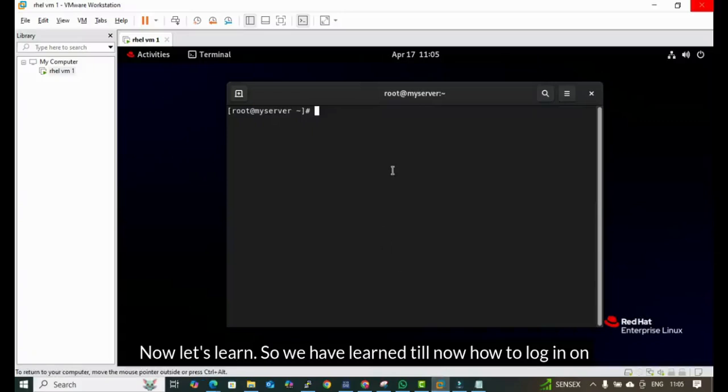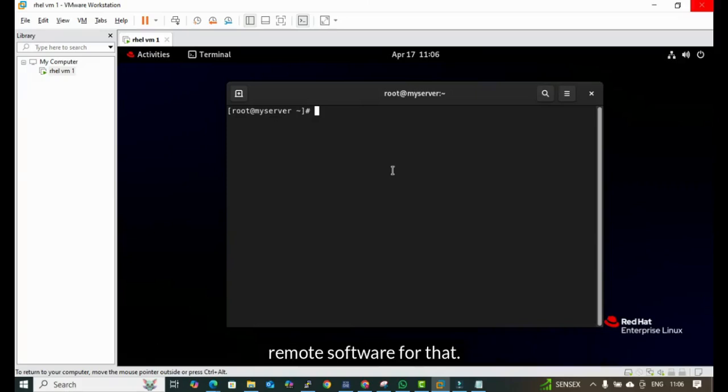Now let's learn. We have learned till now how to log in on the server locally. Now we will learn how to log in on the server remotely. And I told you in last class that we need remote software for that. We need remote software, a username, a password and the IP of the server.